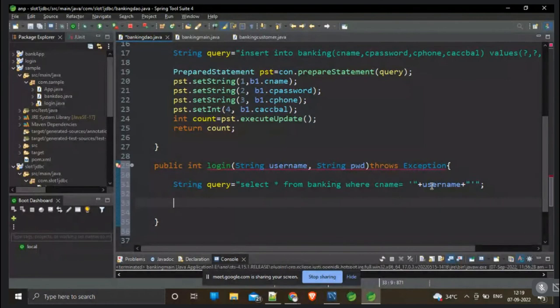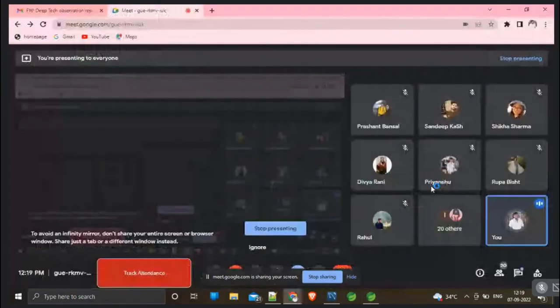If you want to insert, we have to use a prepared statement. If you want to read the details, if you want to retrieve the details, which type of statement do we have to use? Yes, statement. The basic statement.